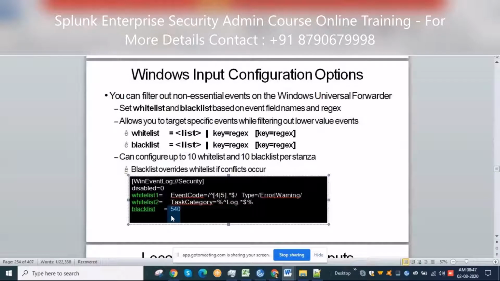In WinEventLog, event code. Event code means in Splunk Windows servers, the logs are populating with some event code. Event code is nothing but one of the fields in the logs. So here he has given the event code. It is starting with 4 or 5. Everything should come in Splunk, and blacklist 540. So whenever it is seeing the 540 event code, it will not get ingested in Splunk because we are blacklisting it.